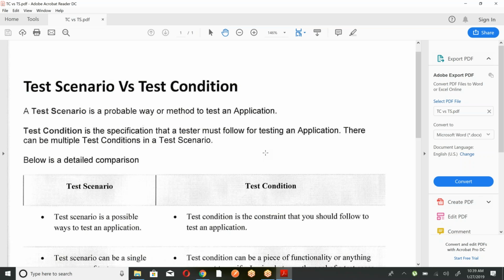A scenario is probably the method of test, or a function of testing. It is what we are testing. Always remember, if you have multiple functions, you can create scenarios based on how many functions they assigned, positive scenarios or negative scenarios, and then under that you need to write down the test cases. But what is the test condition? A test condition is specified by the tester, what must be followed in testing the application. There could be multiple test conditions in one scenario. Same thing with the test cases as well.